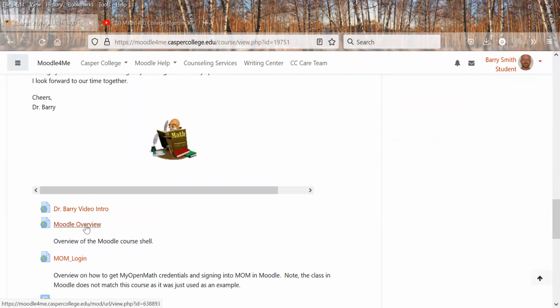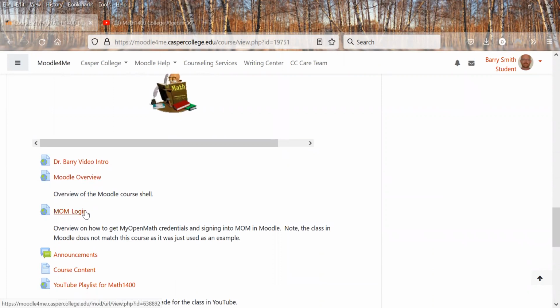Here's the Moodle overview you're watching now. Moodle login: if you've got login credentials from another class, you can use those if you remember them. If not, create a new Moodle login. Ideally, you're going to use your Casper College email address for your login, because that way when I reply, it goes to your Casper College email address. Here's announcements. If anything changes throughout the semester, they'll be posted here.